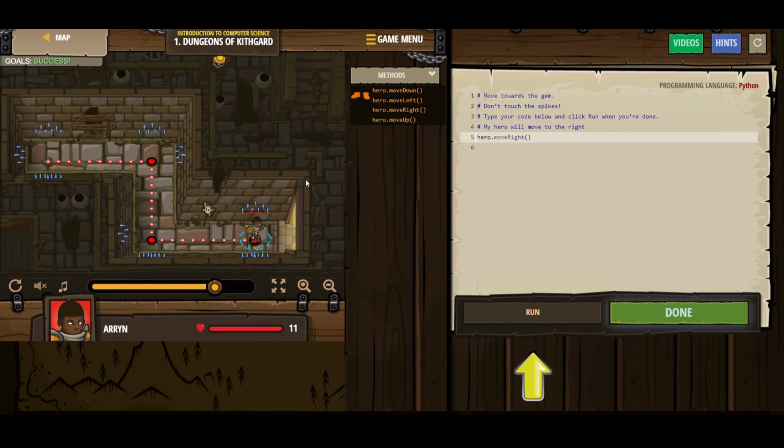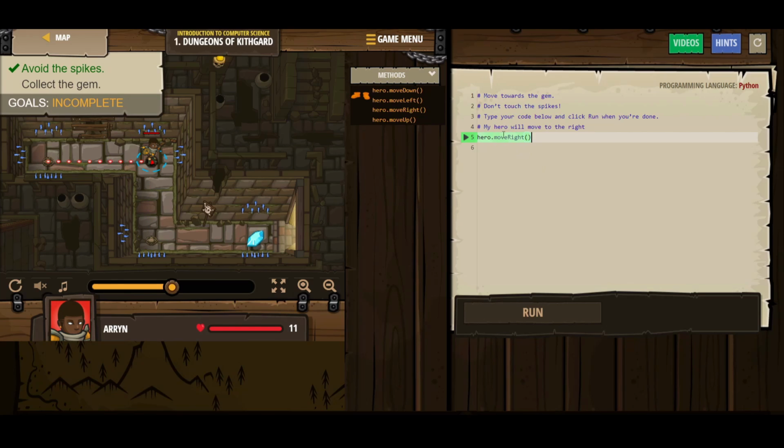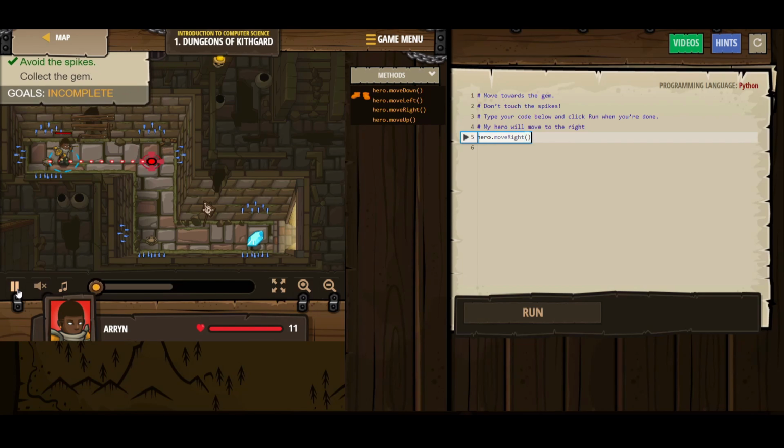Now let's look at this. I'm going to reset this. Hero move right. So if I click on run, my hero is only going to do this piece of code because that's all I have here. The hero moved right. If you look on your left hand side, you will see my hero is moving right.